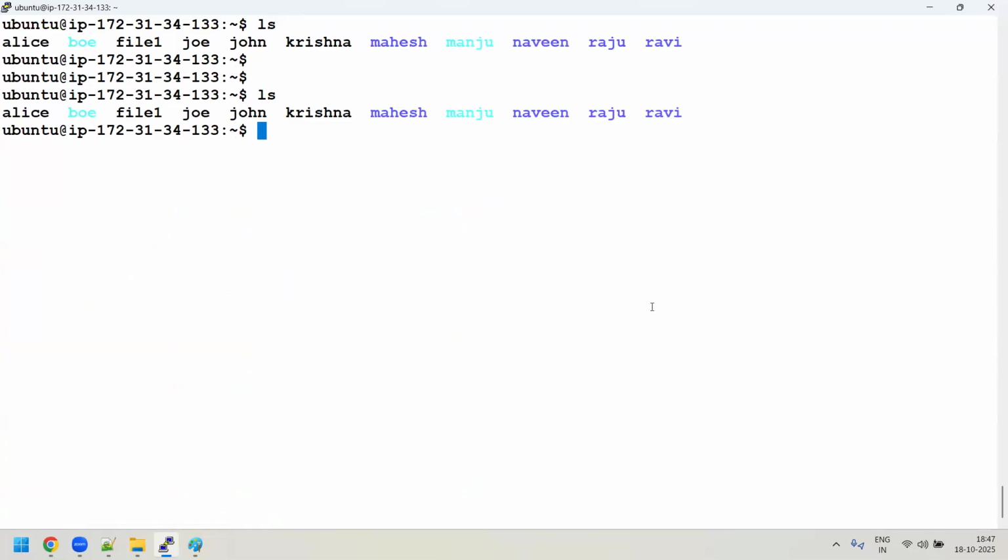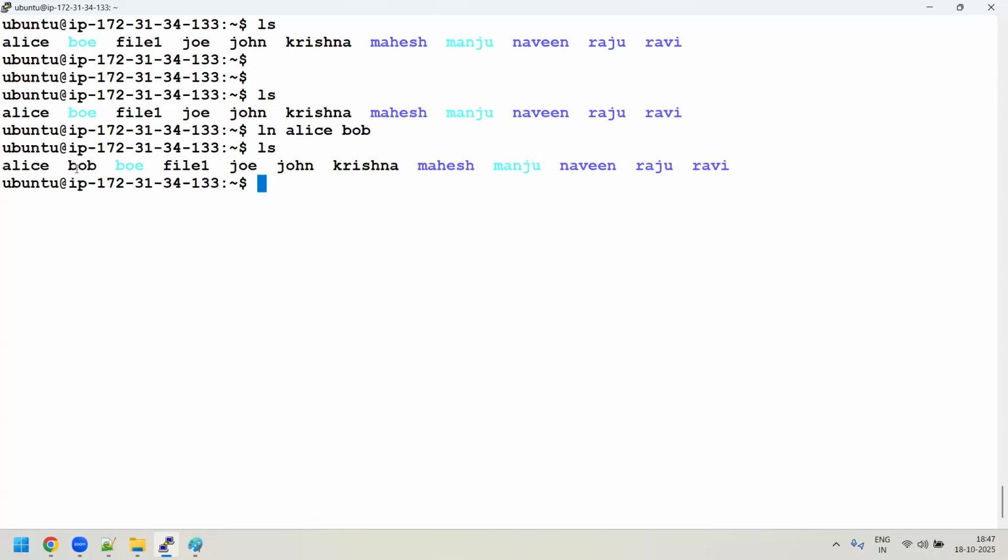So, when you made the hard link file, I saw that the hard link file was colored green? No, black only. Now Bob, Alice is there. If you do an ln of Alice Bob, ln means I'm creating a hard link, right? When you do ls, you see the Bob file has been created. Bob is also black color only. Whichever color is there, it will create that color only.